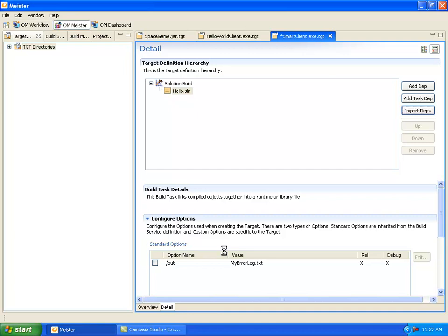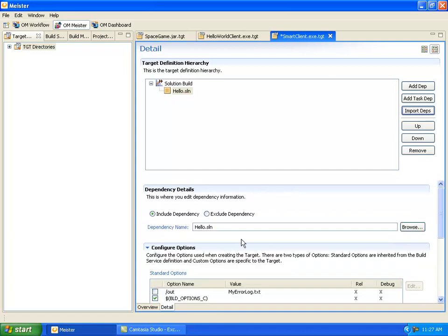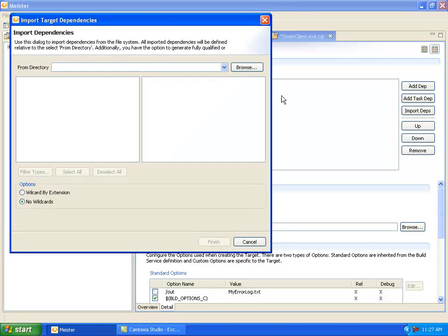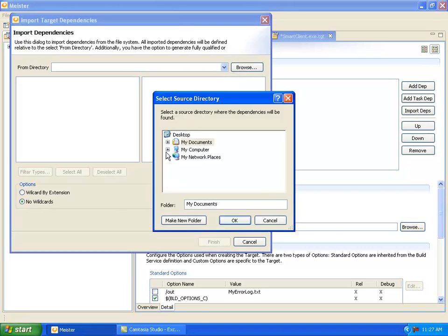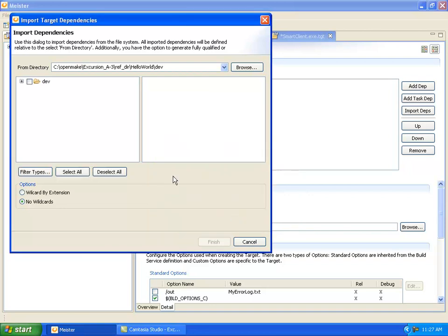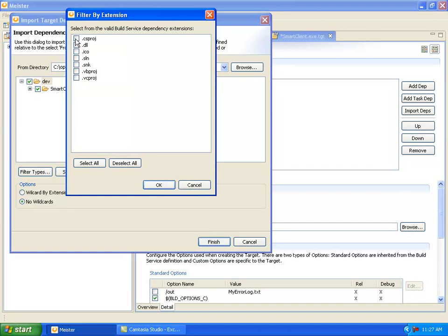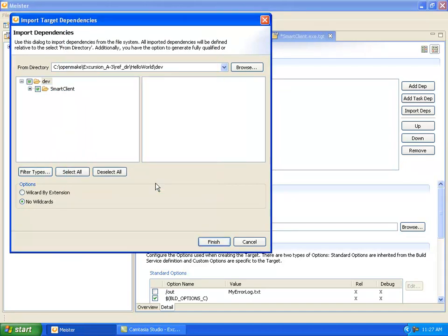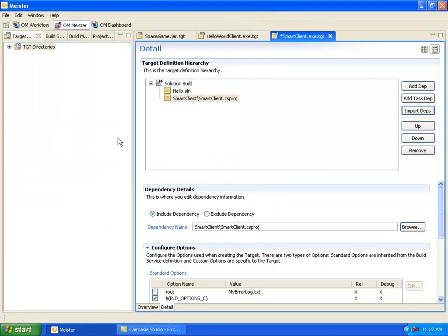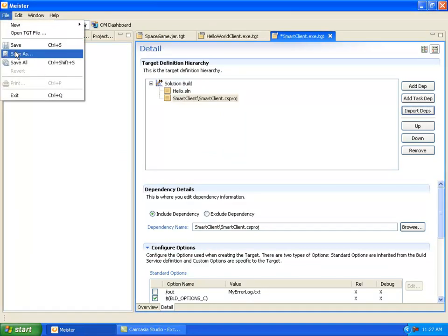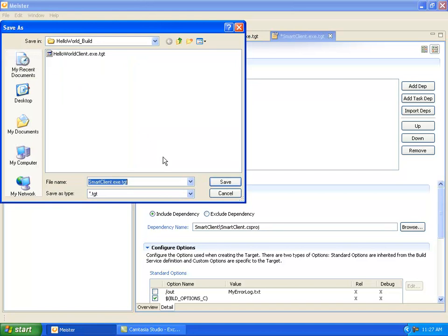Now we need to add the project file to the list. Click on the Import Depths button. Click on the Browse button and navigate the file system to locate the source directory in the development environment. Check the dev directory and click the Filter Types button. Select the .csproj extension and click OK. Click Finish. When you are done, save the target definition file into C Hello World build directory.